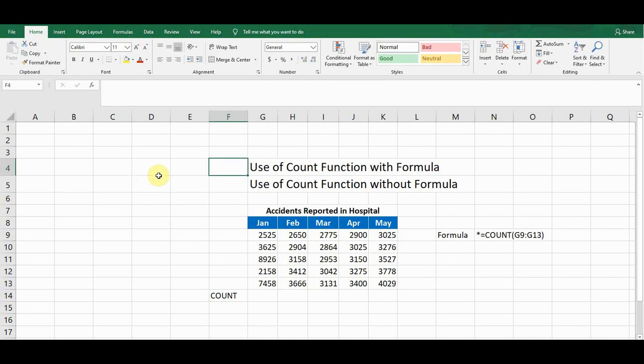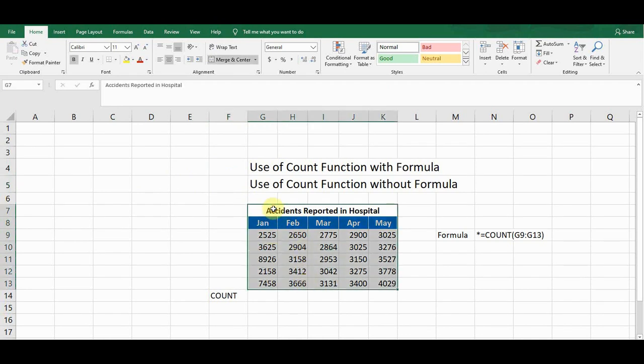Today I will share with you the use of the count function with formula and the use of the count function without formula. So let's jump into the video. I will not waste any of your time. So this is the data I created. This is accidents reported in a hospital for the months of January, February, March, April, May.